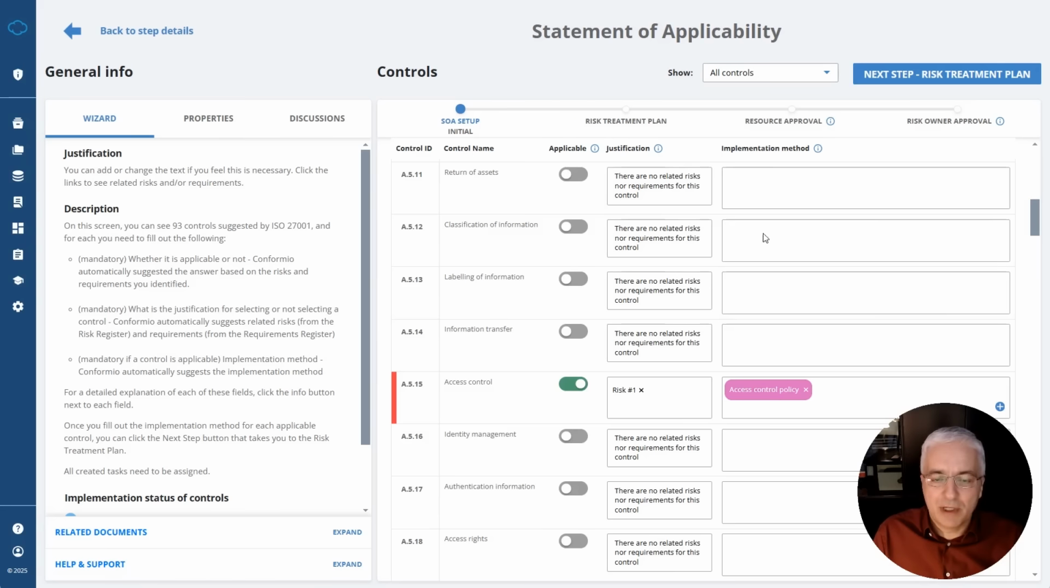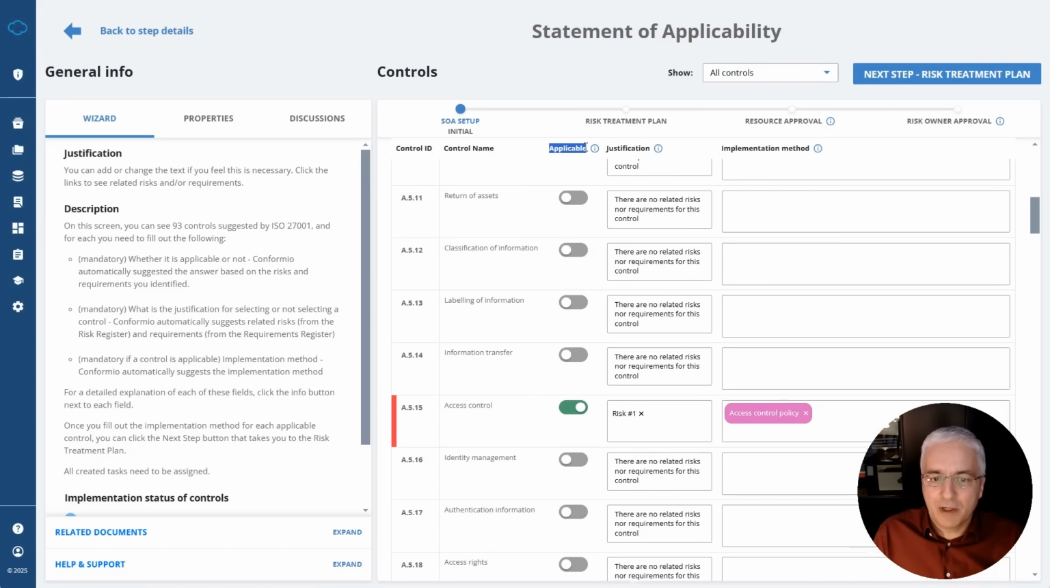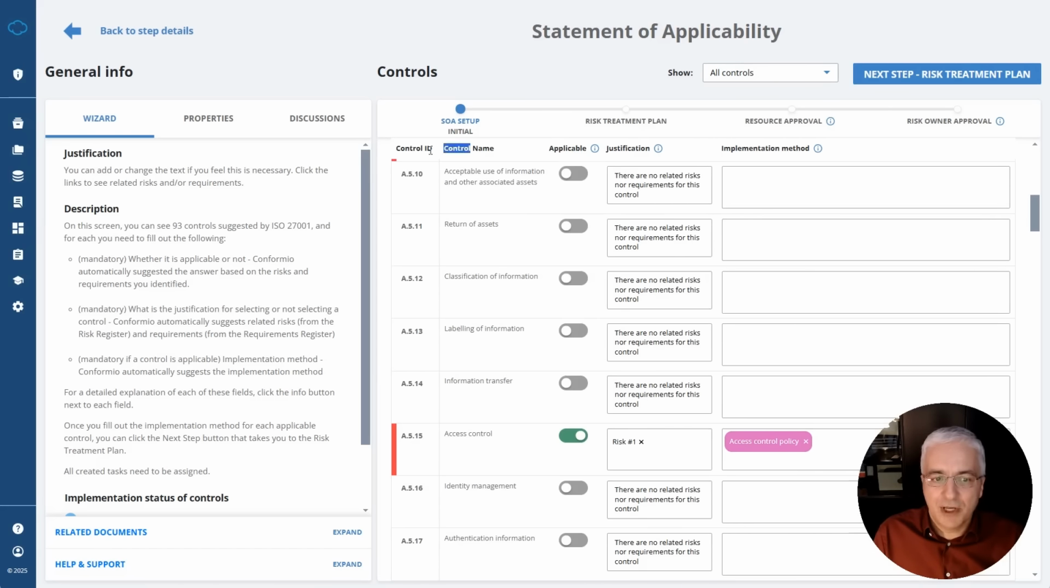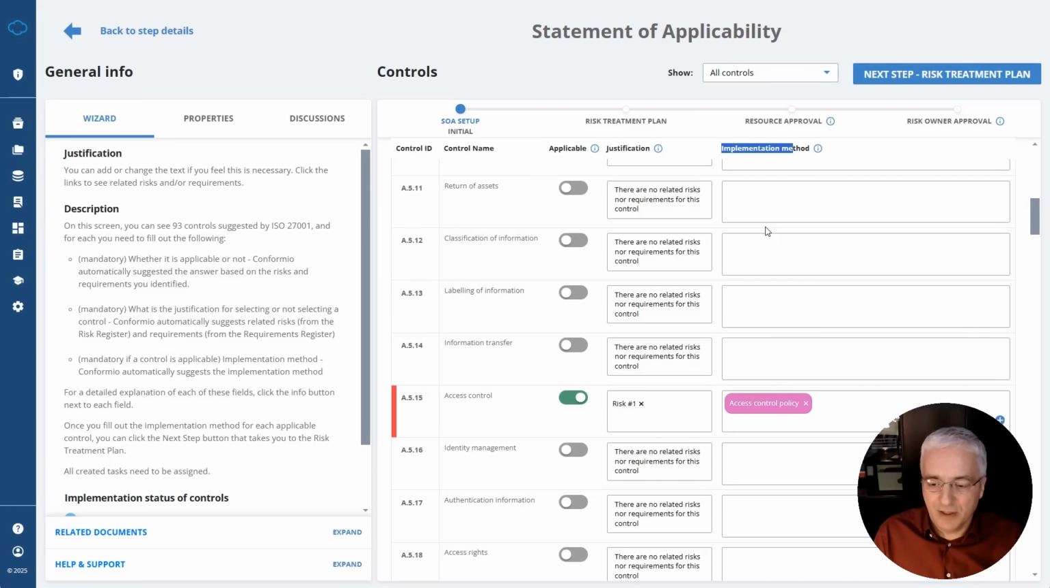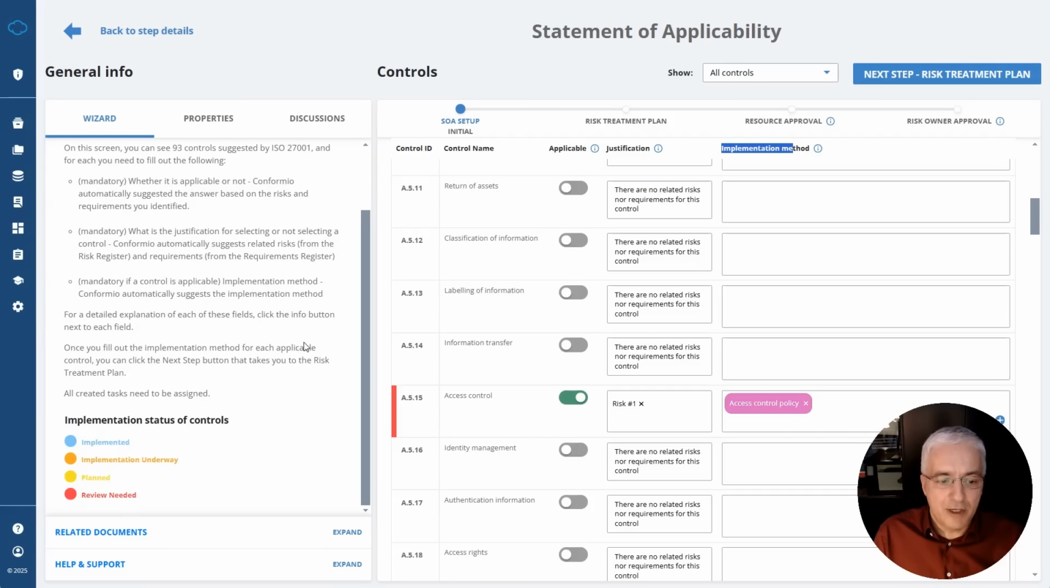By the way, besides the information on whether a control is applicable, the control name, the control ID, the justification and the implementation method are all mandatory elements of a statement of applicability. You also have this color, which shows the status of a particular control, and you can see these statuses here in this legend. In this case, red means that the controls need to be reviewed.